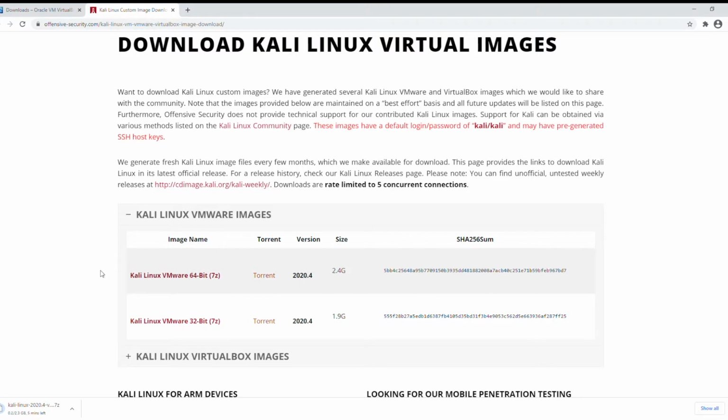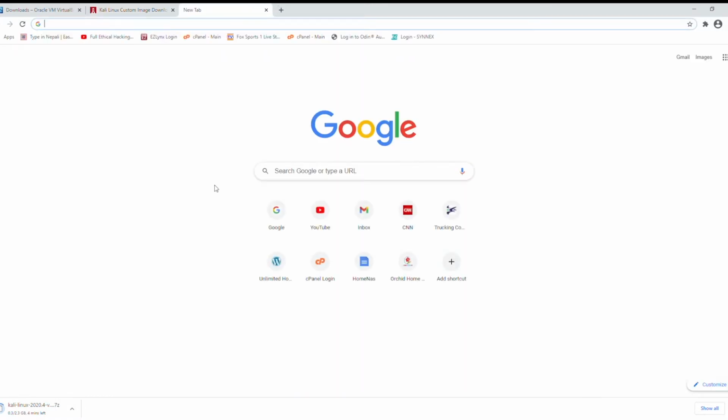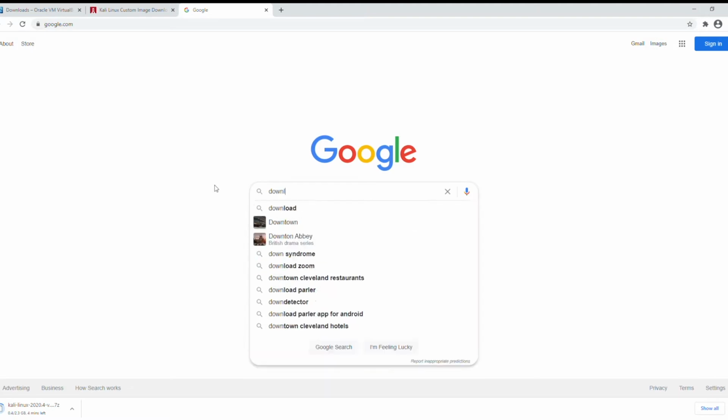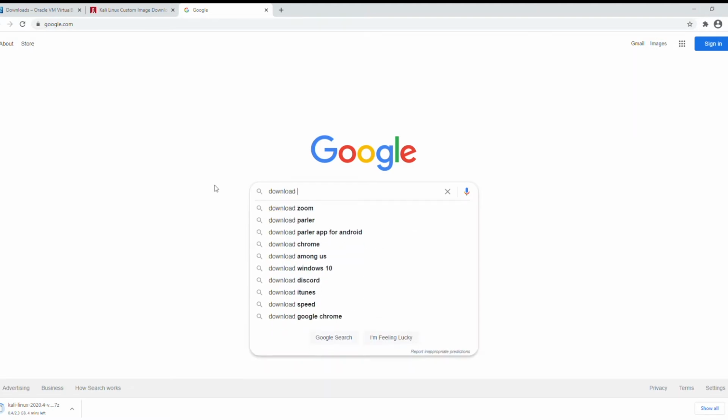The file that will be downloaded will be in .7g file format. We will need to extract this file since Windows does not come with the extraction of these types of file. I will need to install a new application, so I will head back to Google search and I will search for download 7-zip. This will help me to extract the files.